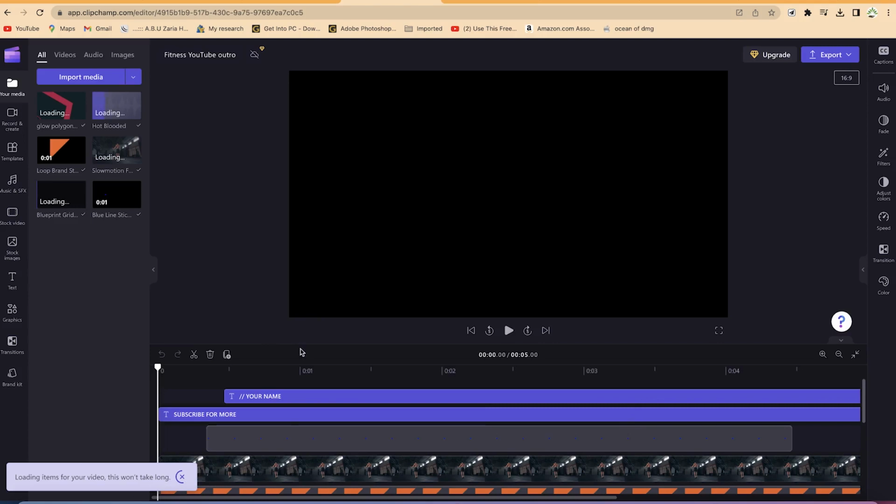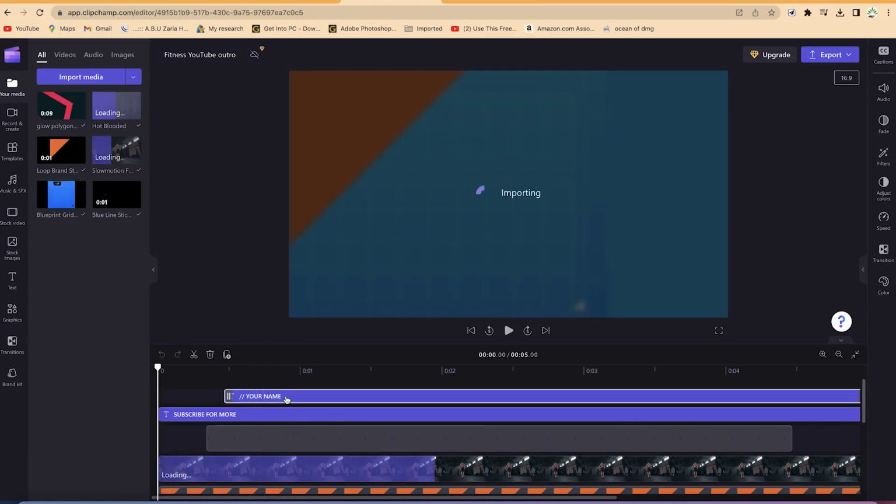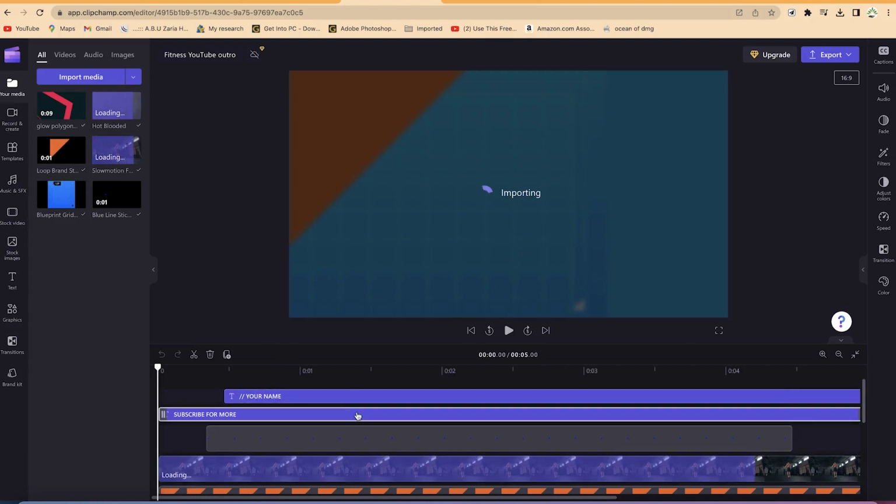All right, so it is importing all the elements, the different parts of the elements, and you can see the different arrangement, and they are layered accordingly.